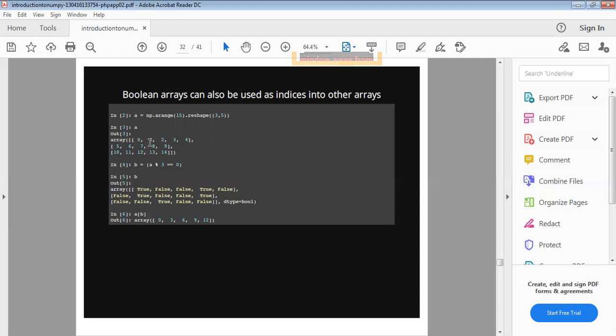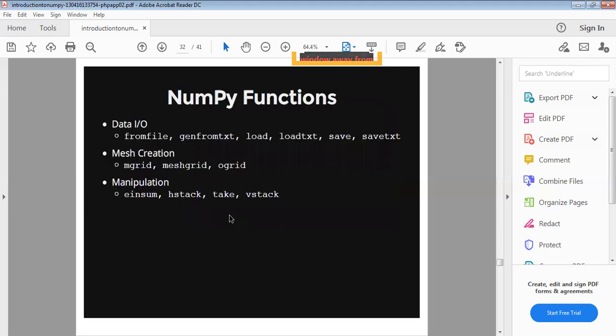Yes, true. 1 mod 3. 1 mod 3 double equals 0. What is 1 mod 3? 1 mod 3 will be 1. 1 double equals 0, false. Next 2. 2 mod 3 will be 2. 2 double equals 0, false. Next 3. 3 mod 3 is 0. 0 double equals 0, condition true. So finally you print A[B]. What are the true values? 0, 3, 6, 9, 12. That will be printed here.